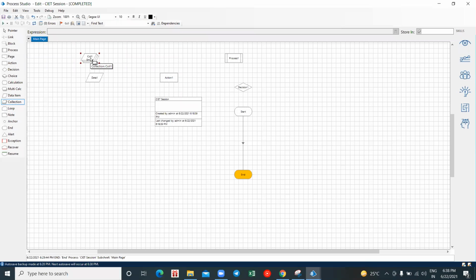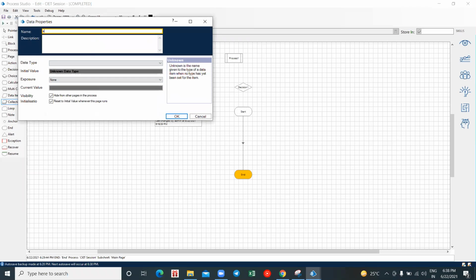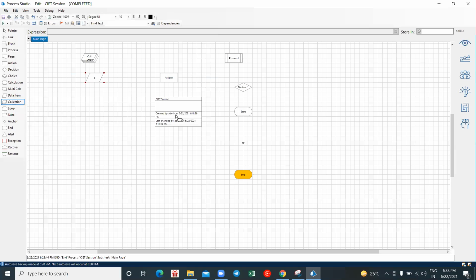Okay, so then I have collections. These collection stages help us to combine different sorts of data items. Let's say here, I'm able to select only a single data item and give my value. But when you want to store multiple different data items in one go, then we go with this calculation stage. I'll show you how to make use of this calculation stage in my next processes.